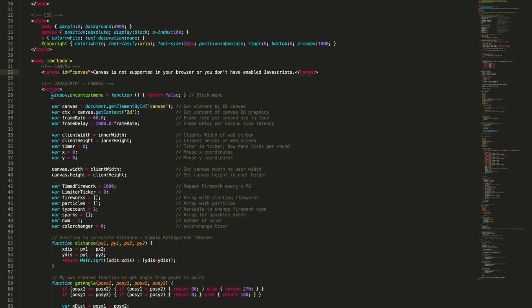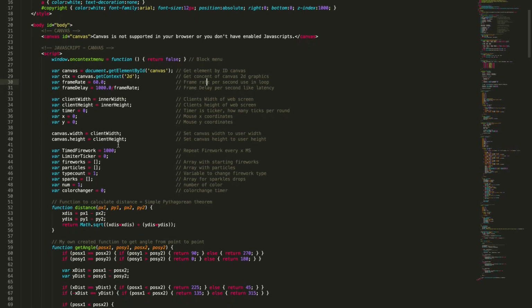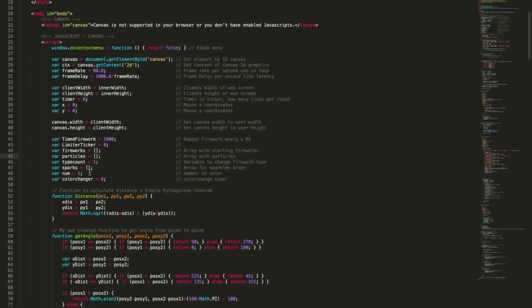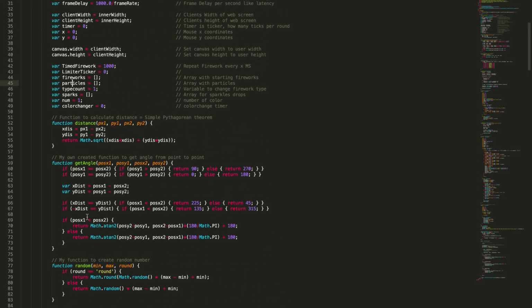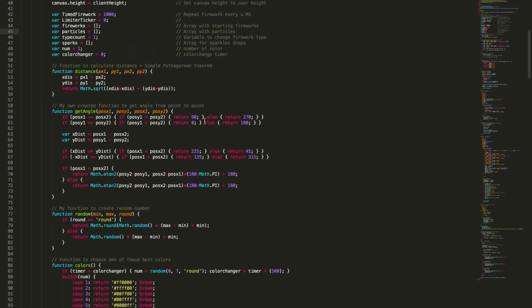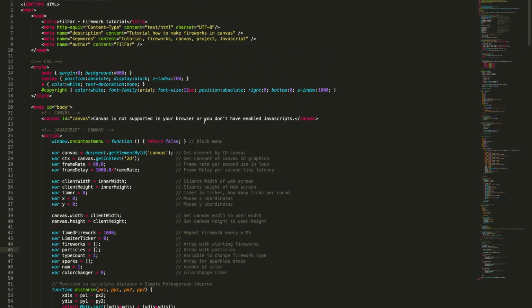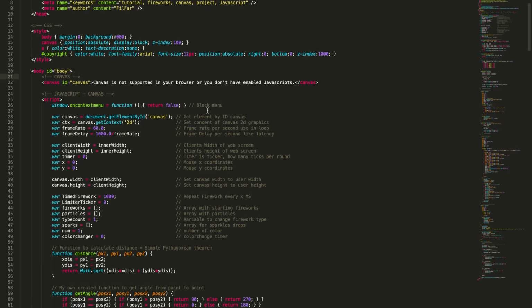So we are starting with basic variables here. You can see you have arrays here, for fireworks and particles. Here you have mathematic functions: distance, get angle, random colors. Everything is simple mathematics. So basically it doesn't matter in which language you are programming these things, because you can simply convert this mathematics to other languages than just JavaScript. So if you are programming in Java, or you want to program in Java, the mathematical principles are actually the same.